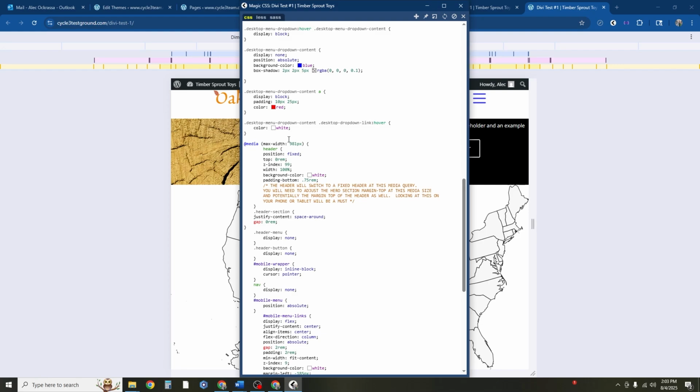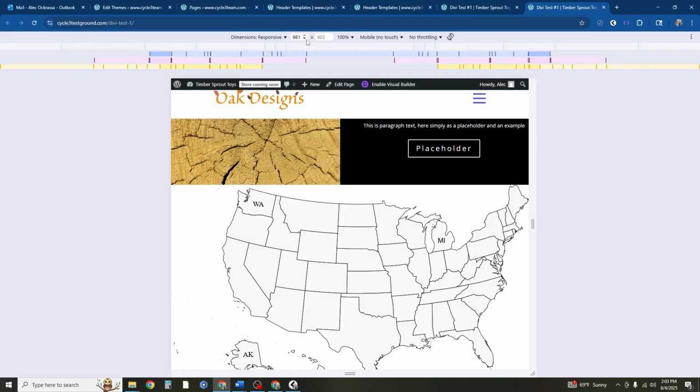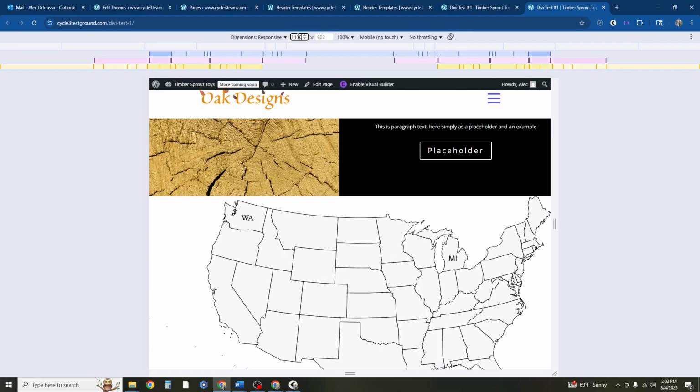So again, this is just a template. If you need to do this earlier in the site, just do it earlier in the site, right? So if you need to do it at 1100 instead, then it works at 1100. Okay.